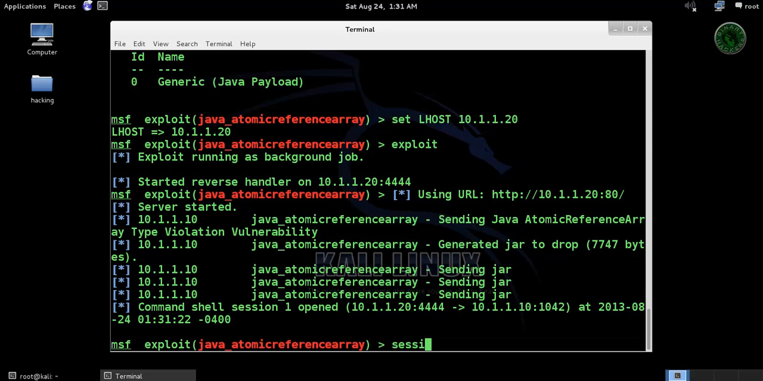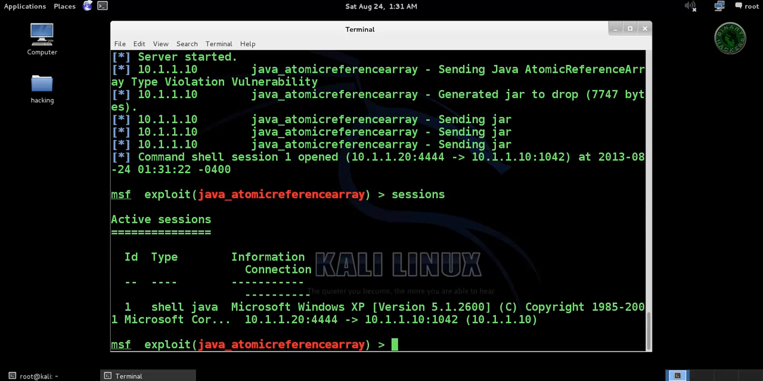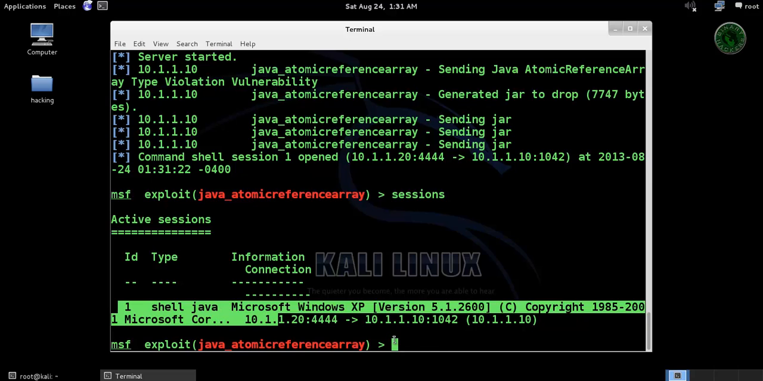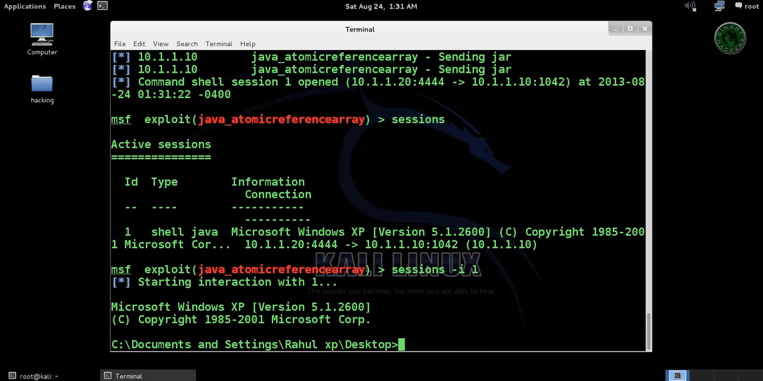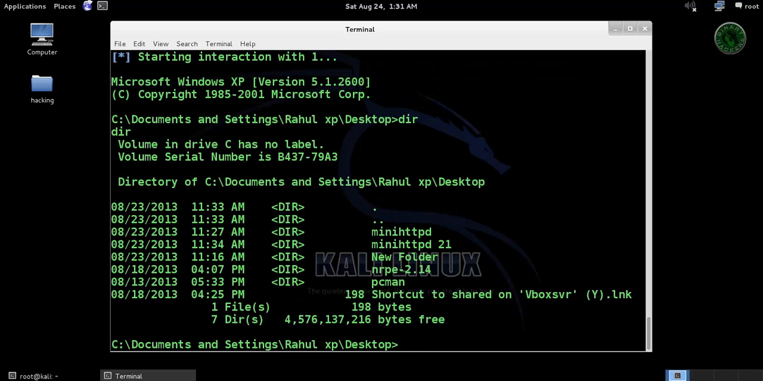Let's see, type sessions, and this is our session 1 that is open, Java. The ID is 1. Let's interact with that session. You can see we directly jump onto the command prompt shell. For example, dir, and this is my desktop directory listed.